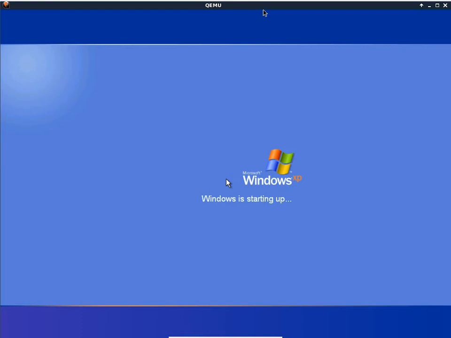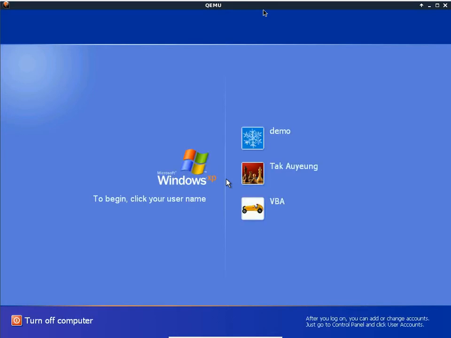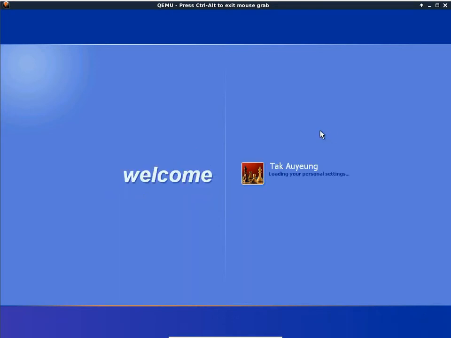So there we go. It's a little bit slower because I could not get the accelerator to work either. But it will still be fast enough because these PCs are actually pretty fast to begin with.